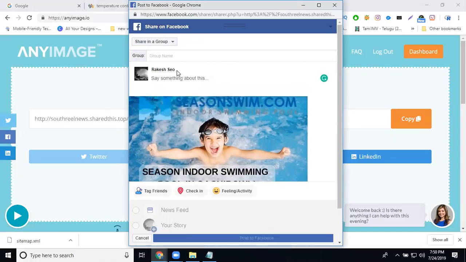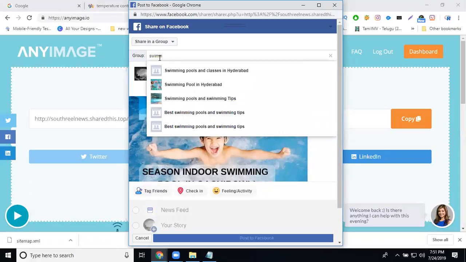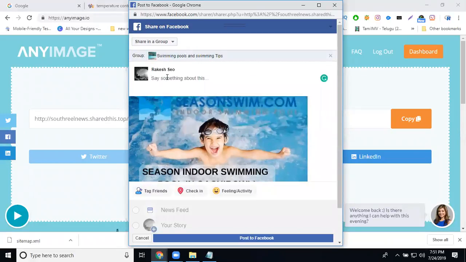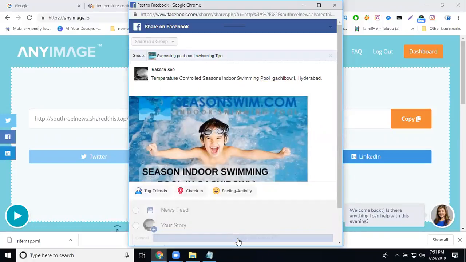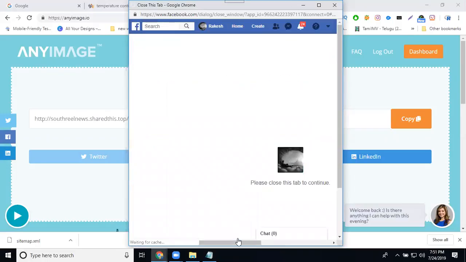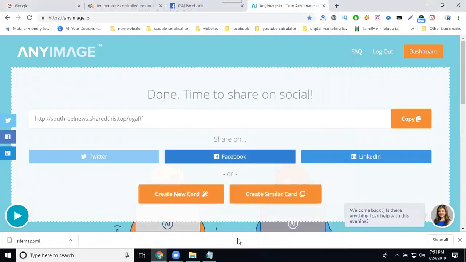Unrelated groups, don't share. Swimming pool information shouldn't be uploaded by Java trainers. Java trainers shouldn't post in healthy tips groups. That's totally wrong. If the relevant group is not there, create that group. Click post. So this is how to advertise your business using Facebook. One is with the tool; second is without any third-party online tools.